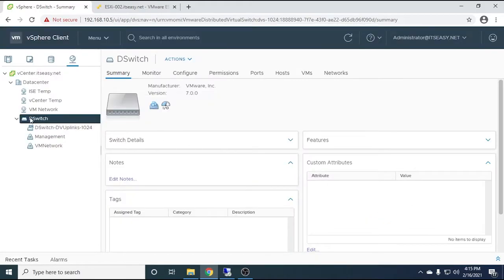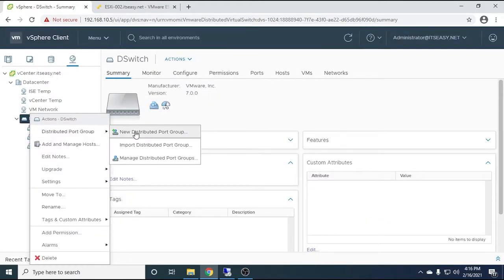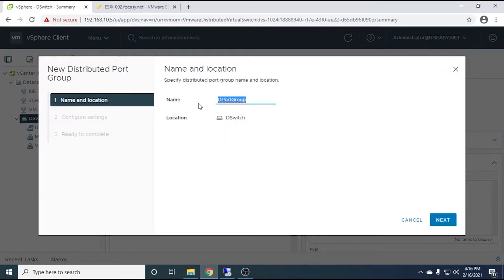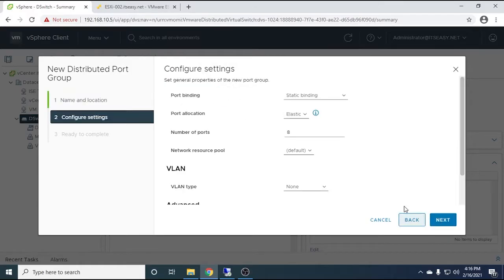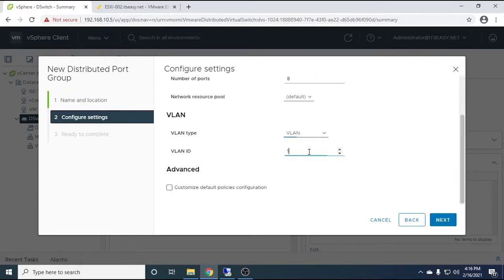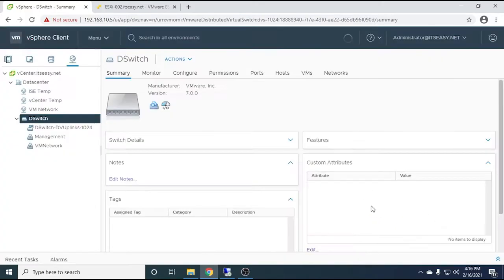And we're going to create one more. It's going to be storage. For the storage, I have a VLAN ID of 200. That's where my NAS storage server resides, in VLAN ID 200. So that's what I'm going to do next, and finish.